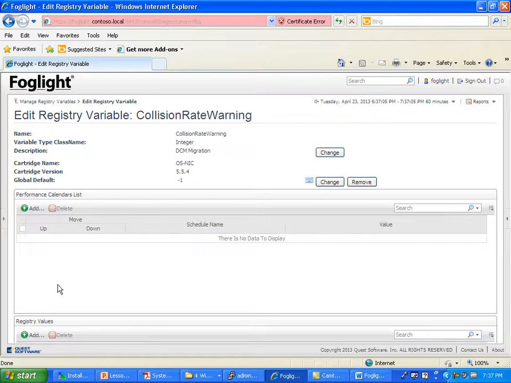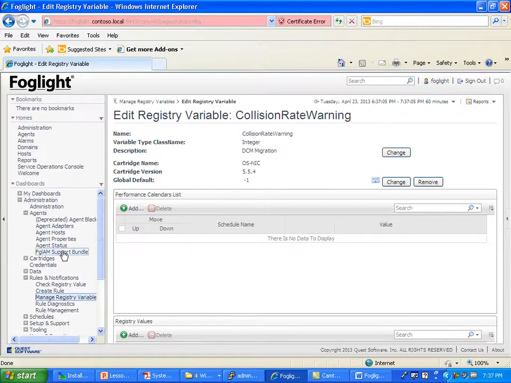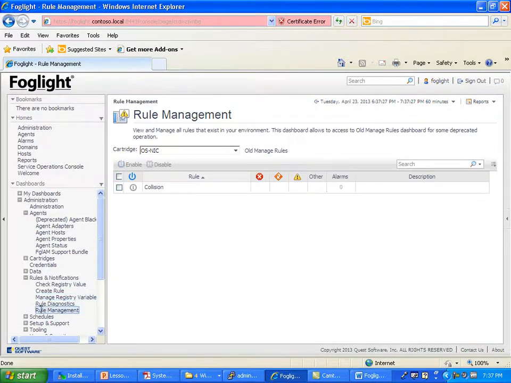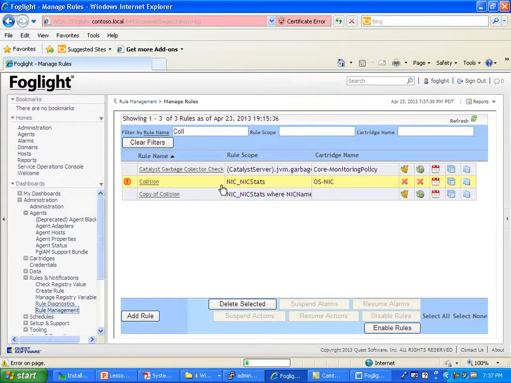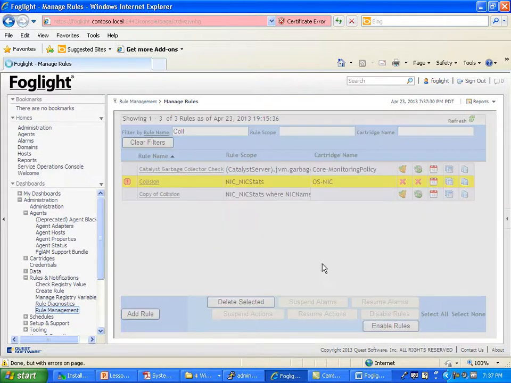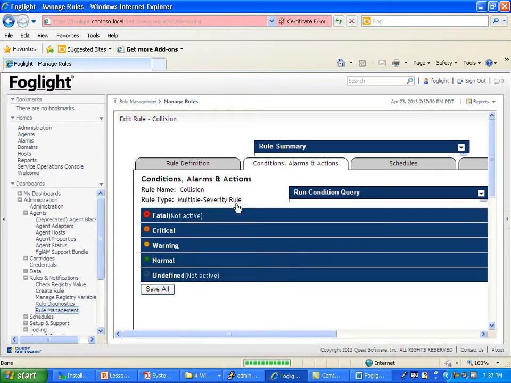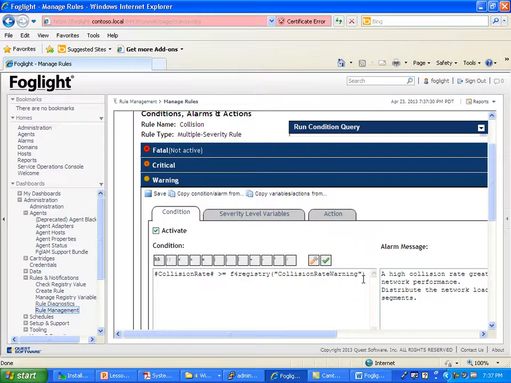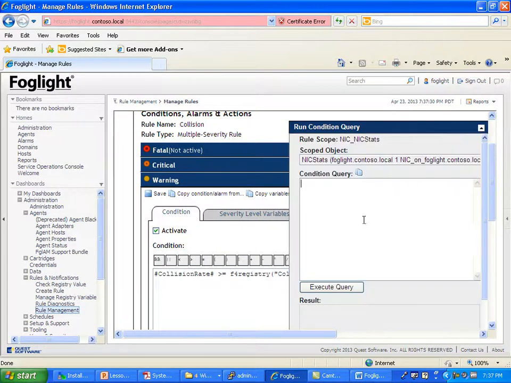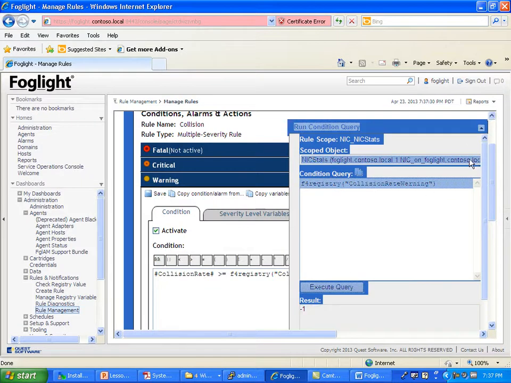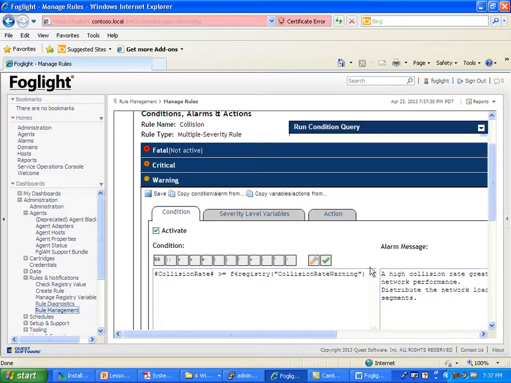Let's go back and re-edit that rule. So we're going to turn back on the original collision rule, which called that registry variable. So we'll get an alarm for that, hopefully. Come back in here, come back to warning. Now let's look at this collision, -1, just like we changed it from 10. Remember that? So now this alarm should start firing.